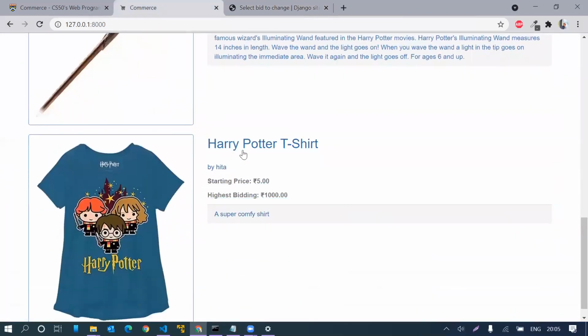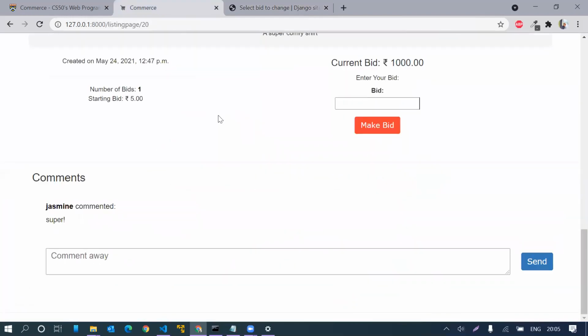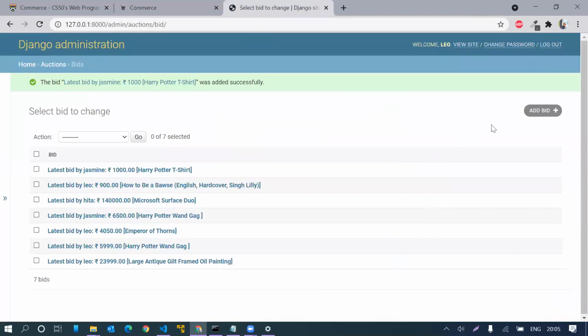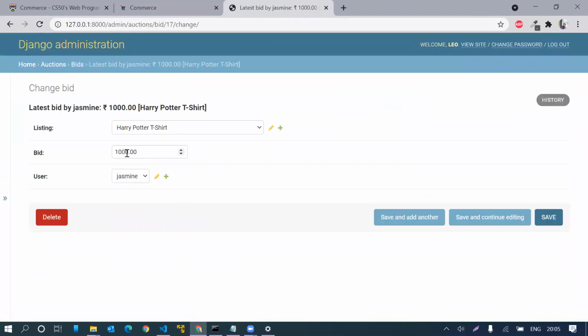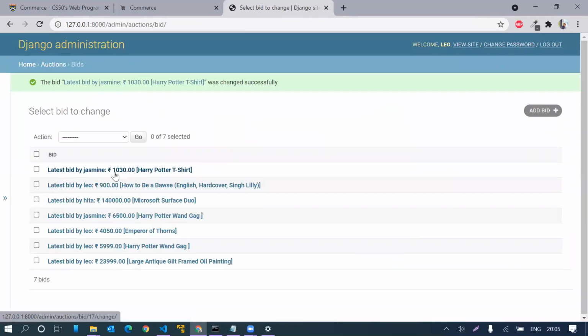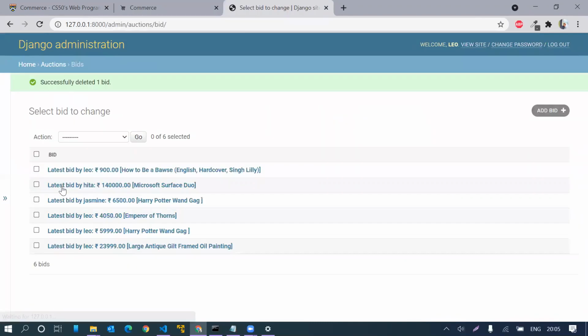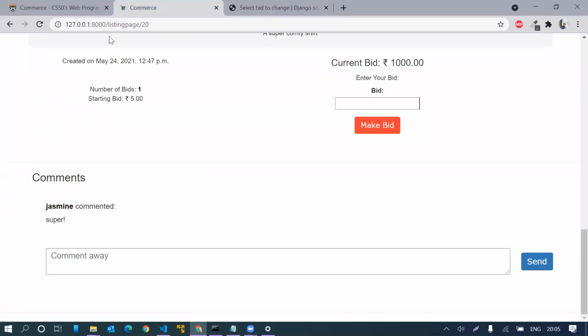And I should be able to bid on items as well. Let's go see that. So let's add a bid on which listing, on the t-shirt. Let's say 1,000. By which user, Jasmine, say. So this is the latest bid made. The latest bid on the t-shirt is recorded as 1,000. So it was just done now. Yeah. I can edit that bid also. Save. So now it shows 1030 instead of 1,000. And let's remove it.